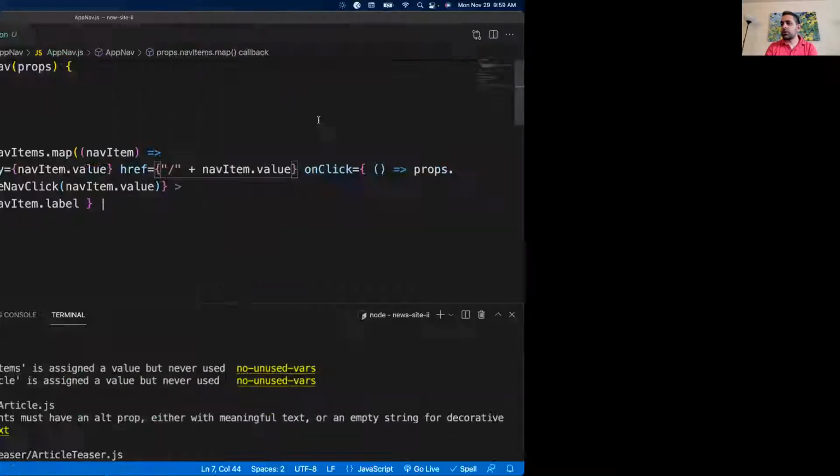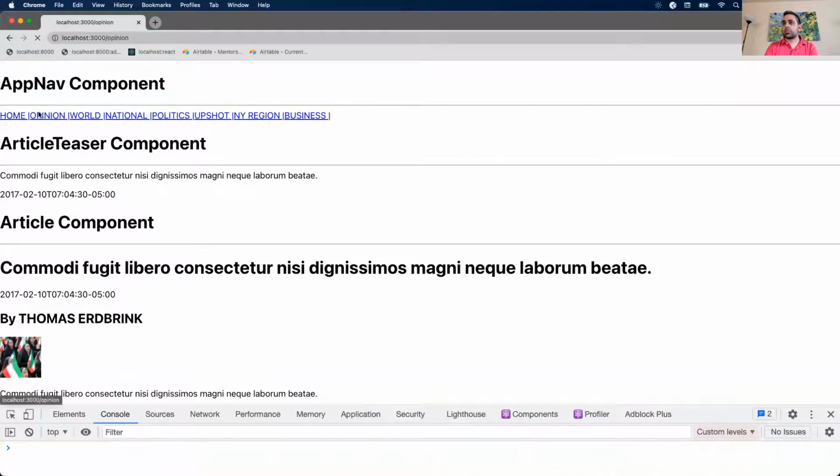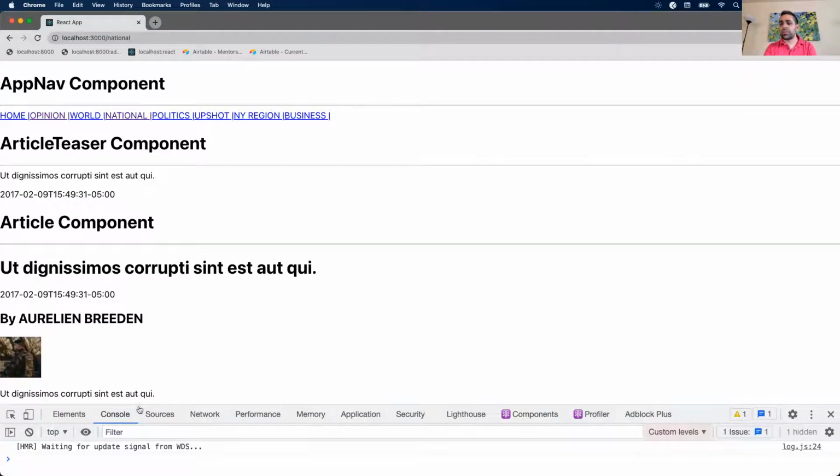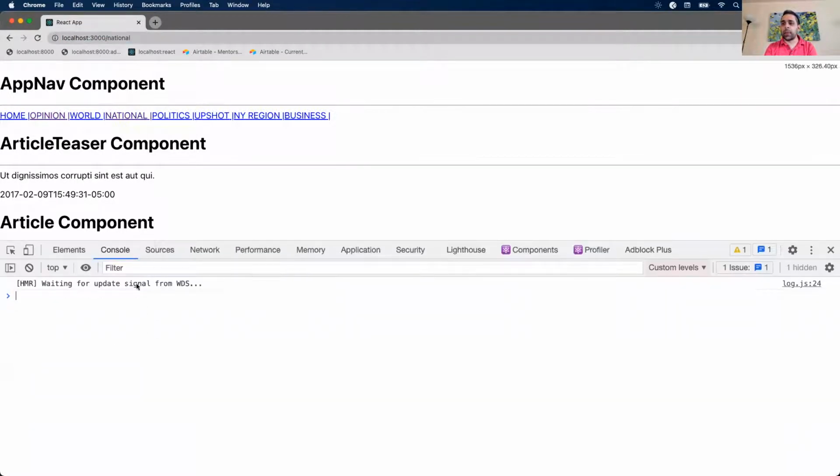Give that a try. All right, so notice I went to /opinion. Obviously our item here doesn't change, but what's actually happening is that our page is resetting. So every state value that we had got wiped away if we had state values. So an a tag will give you navigation, but it won't actually navigate properly within your React app.